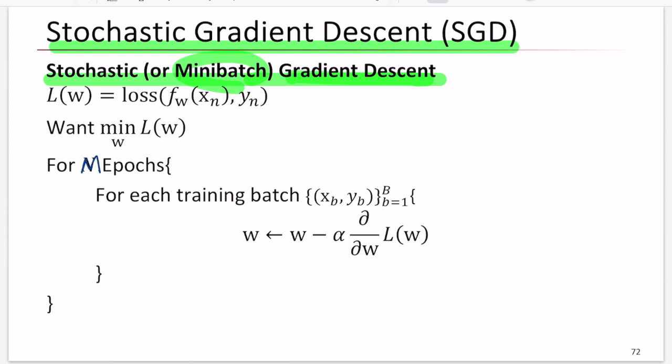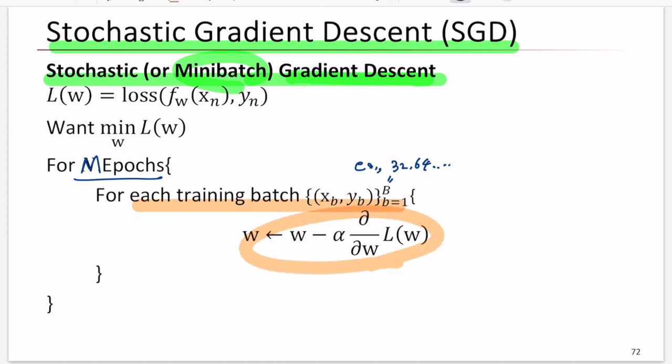So from now on, we are interested in M epochs, but for each epoch we consider training batches, each consisting of P samples, for example 32 or 64. We'll call this a batch, with a number of batches and a number of samples in the batch. Then we update the parameters for each training batch. Of course, we repeat M times.